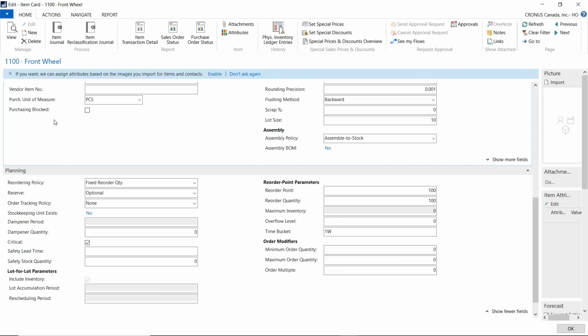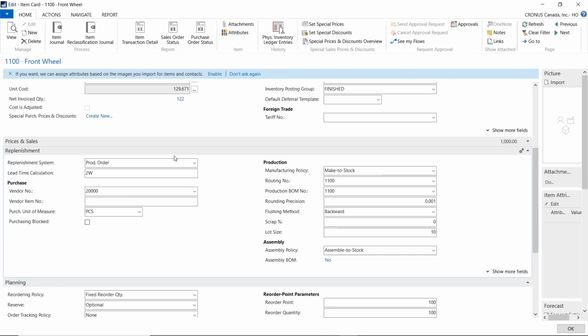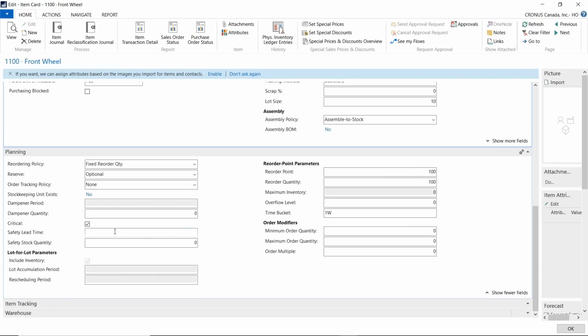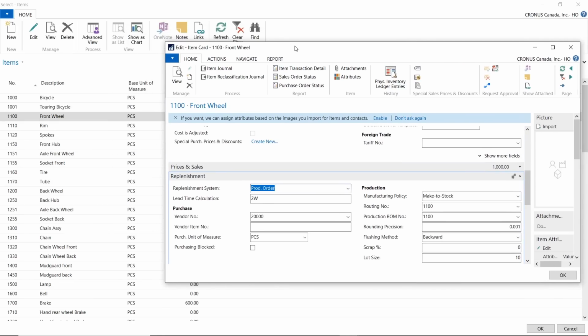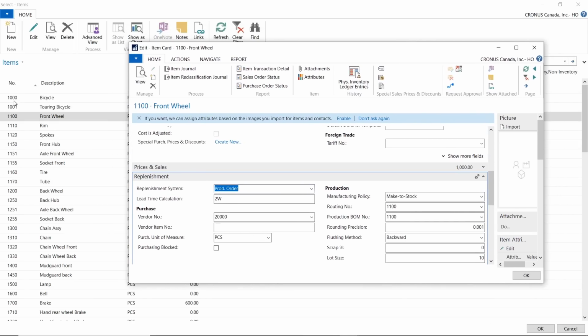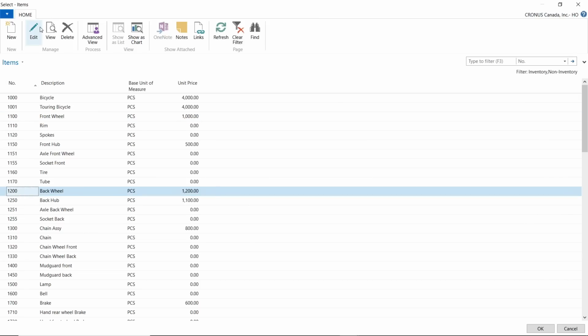When you create a planning line in the planning worksheet from the order promising, this component is also a kind of sub-assembly. Its replenishment system is a production order. So you have to produce this item first in order to fulfill your order for that basic item number 1000. Same for the other item, which is the 1200.